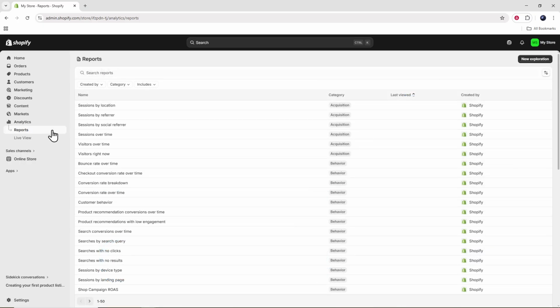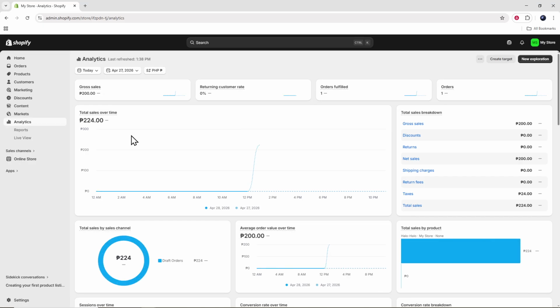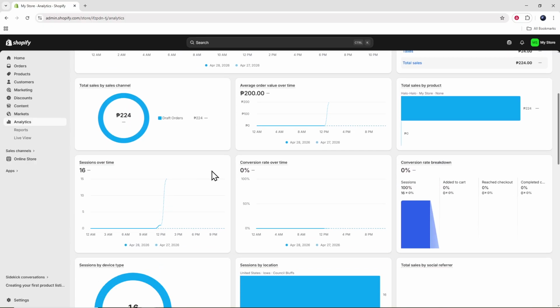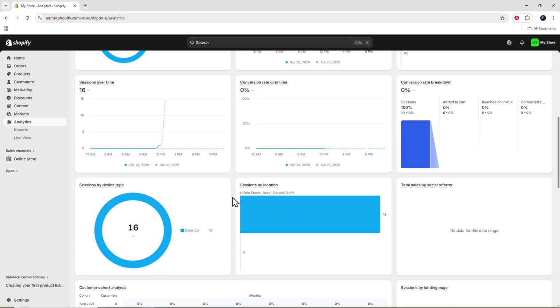Don't overlook the importance of returning customers. If this number is low, it could be beneficial to improve your retention strategies, perhaps through targeted email campaigns or special offers. Lastly, look at your average order value and think about ways to increase it, such as offering product bundles or upsells. Make it a habit to go through these reports weekly.